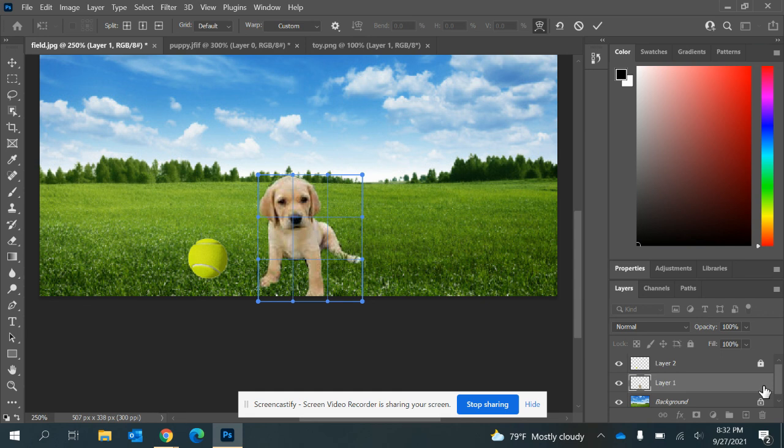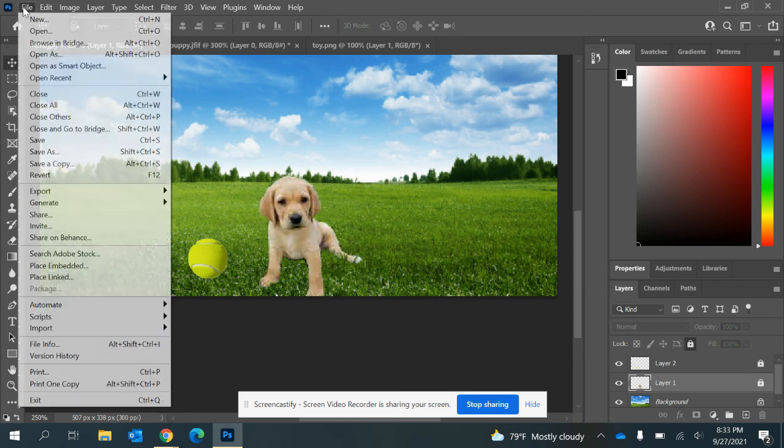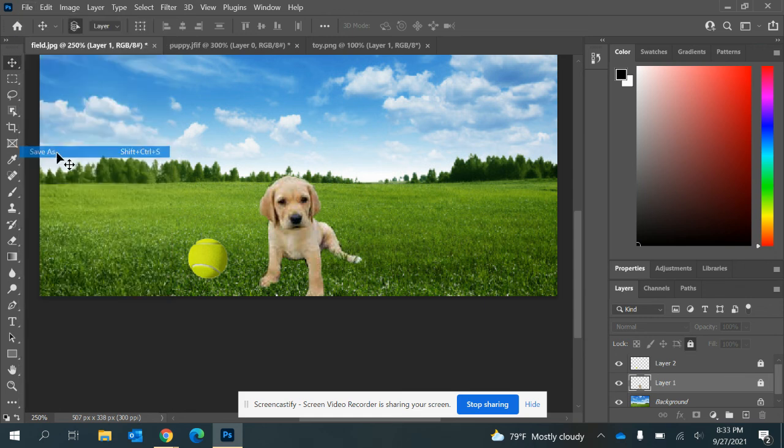And the last thing you want to do is make sure when you're all finished that you either flatten your layers, if you know what that means, or go to each layer and lock it. That way, when you save it, it saves it together. It doesn't split it up into 3 separate pictures, tennis ball, dog, and the background. And then you can save it however you're used to. I usually just go up to File and Save As.